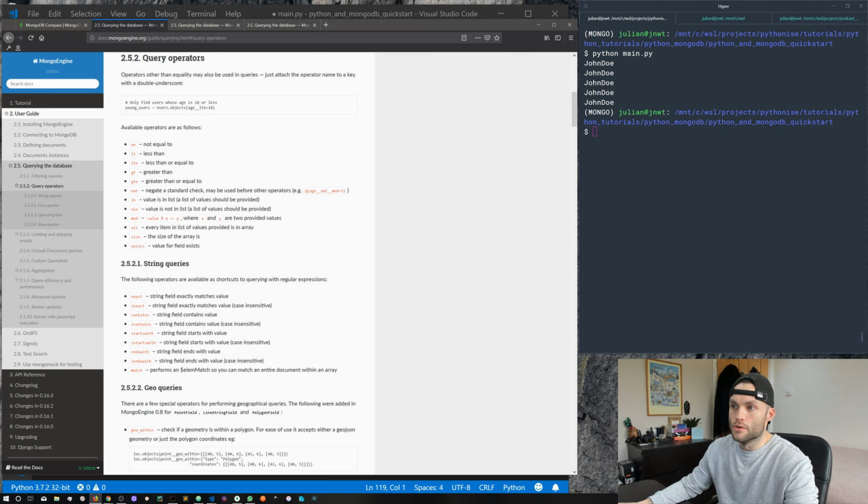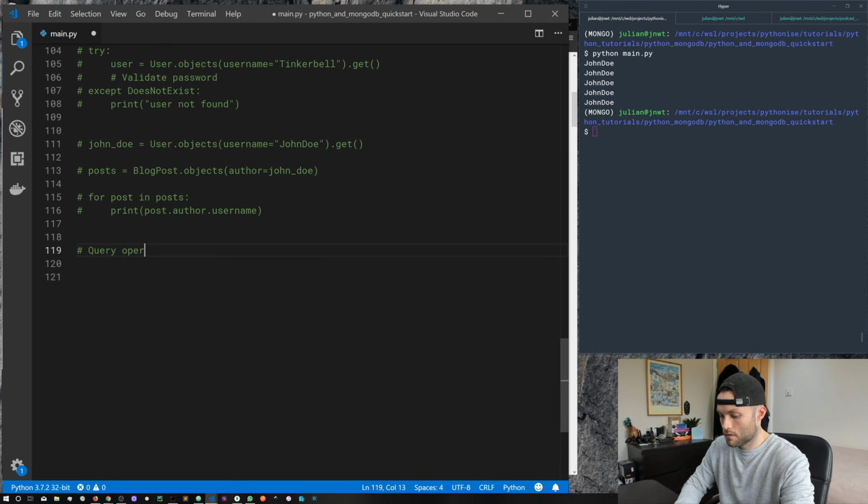We can query to only get documents that have a certain value less than or greater than or equal to, or if the field, or a value for a field, even exists. And we can also do some string queries as well. So these are incredibly powerful and what makes a database really useful, because you're able to do queries at the database level and do all sorts of filtering. Query operators. So the first we're going to look at is less than and greater than.